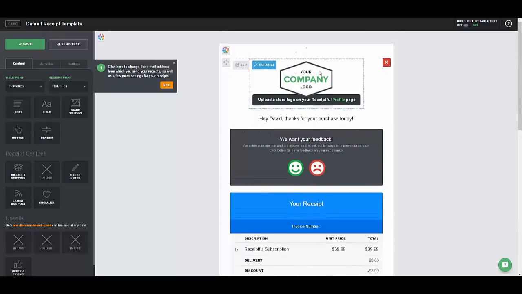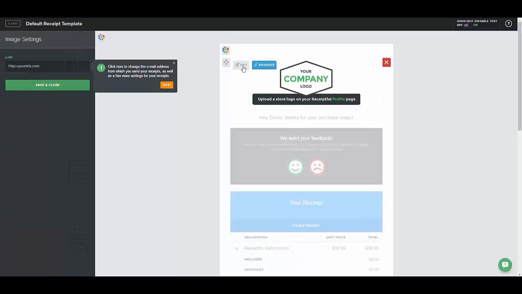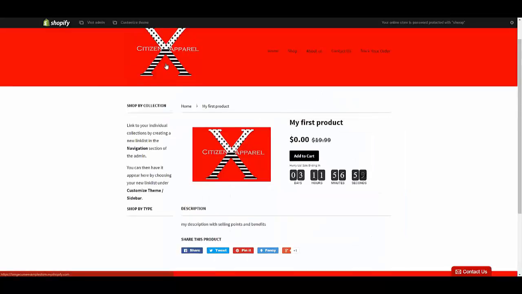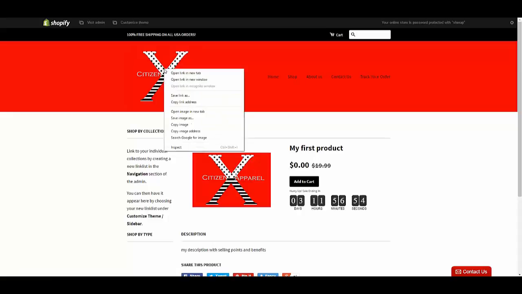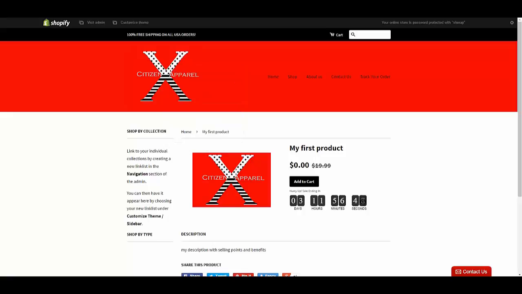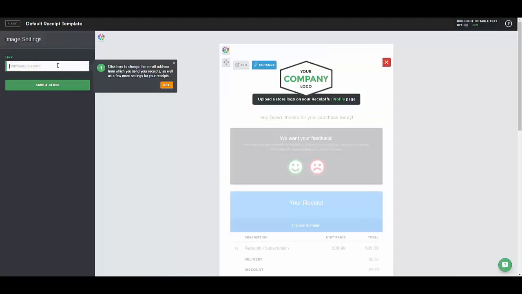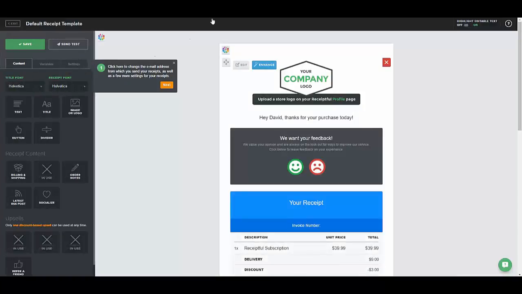Now obviously you don't want to keep this generic placeholder logo. You want to put your own logo in here. So let me grab that. And what I'm going to do is just copy the link from my logo on my Shopify store. So I'm right clicking and then I'm going to copy link address or copy image address, and then come back here, paste this in, hit save and close.